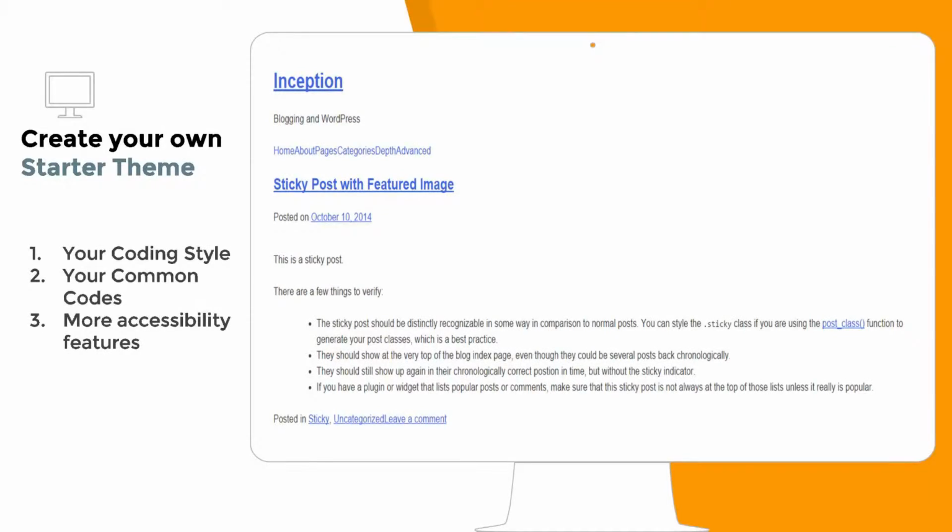So what's better? Building and using your own starter theme. Of course, there are many starter themes available on the internet, like Underscores, Automattic, Roots, and many others. But what's even better? You can create your own starter theme. You can use your own coding style. Nobody knows your coding style better than you. You can use your own common code, and you can even add more accessibility features.